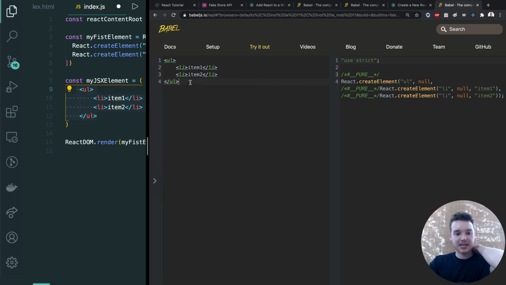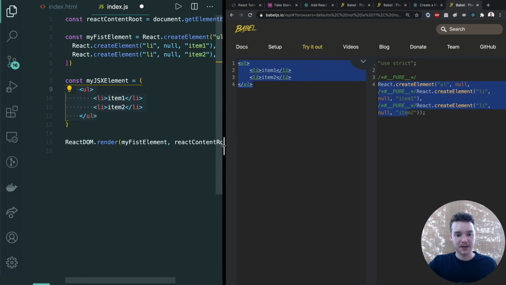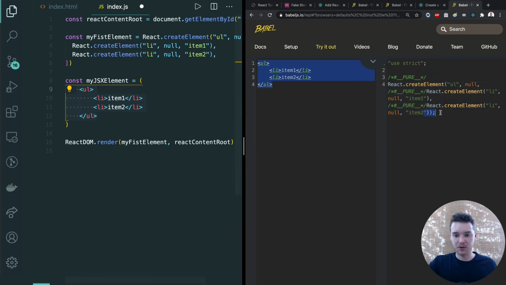So you see this, I put this code in here, this JSX, and this site basically is the Babel website. So Babel is going to transpile this and it's going to spit out this code over here. Now, if you take a look, you can see here that this code that Babel spit out, aside from all these weird comments and this use strict thing, it's actually very similar to the code that we have over here.